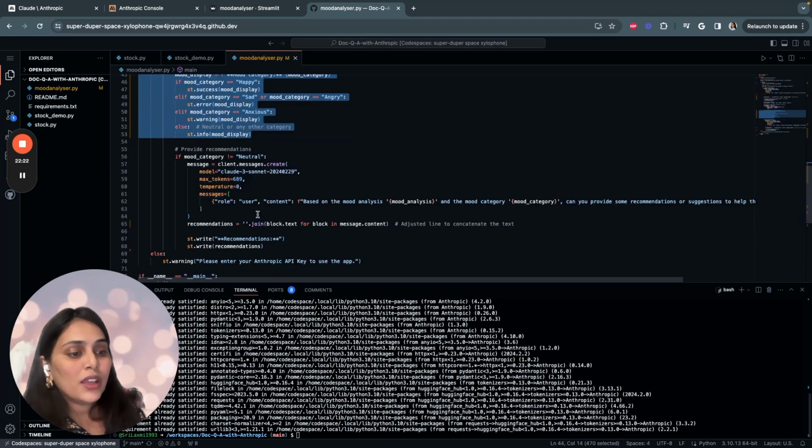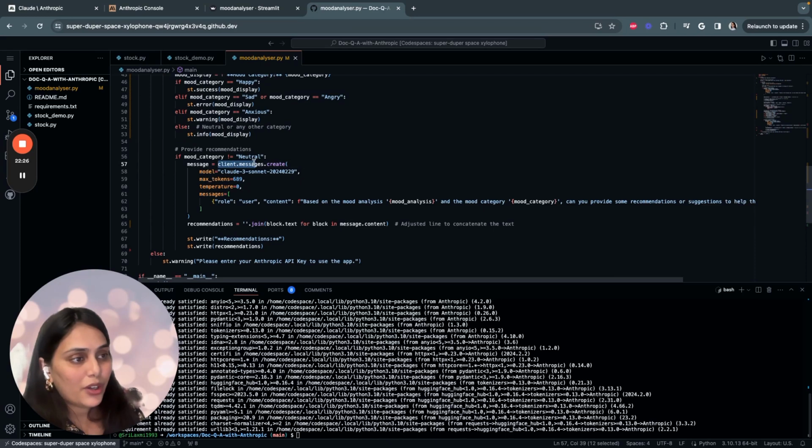And based on the mood category, the next step is providing the recommendations. So here we are making the API call for the second time, using the same endpoint client.messages.create with the model Claude 3, and I would keep the maximum number of tokens and temperature the same, and the system message. And the prompt here is different.